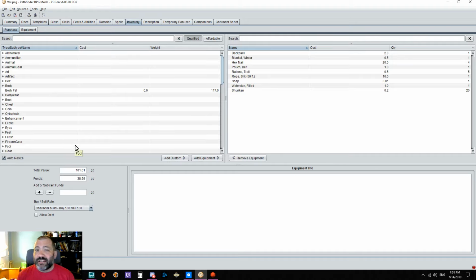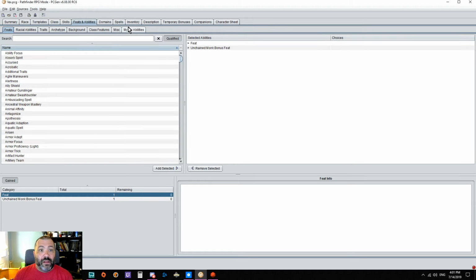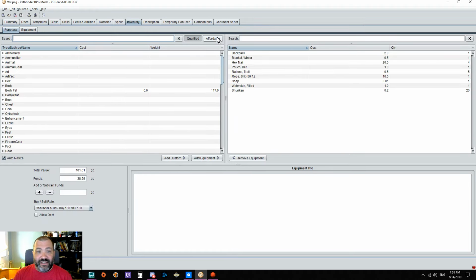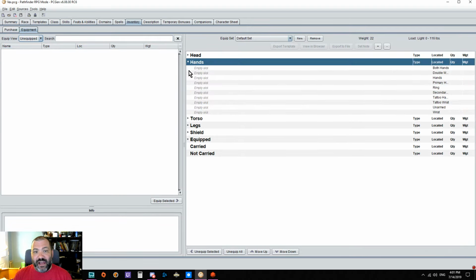Inventory is where it gets a little heavy. You have to know what you want, and the best way to get your equipment is to type in the search bar and find what you're looking for. However, it's got two little boxes, and if you notice, this box is on almost everything. The qualified box will only allow you to select stuff that you're qualified for. Back to the inventory, it also has the affordable box. Plus, when you click on this tab, you can actually assign items to where they go.